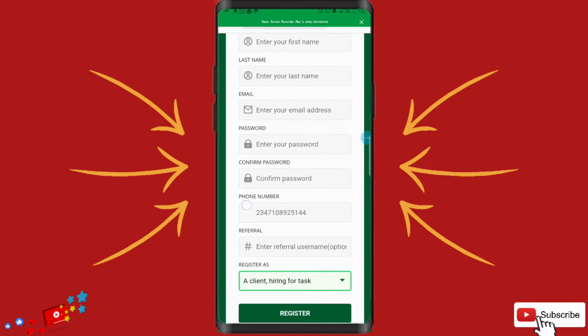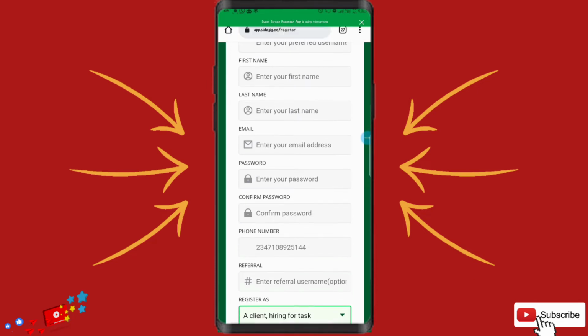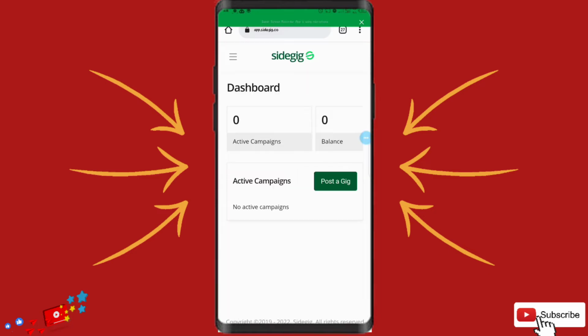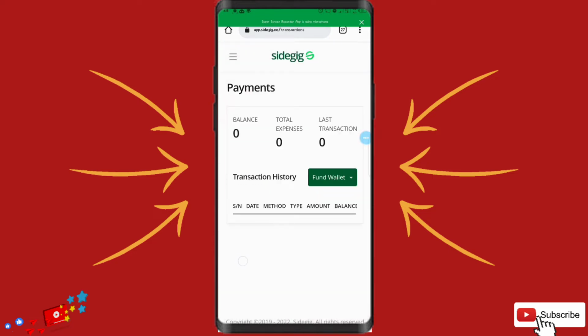So I'm going to go ahead and fill this information up and register. So our account has been created. So what you are going to do right now is to fund your account. Just come over to wallet, then you can just come over to fund wallet.